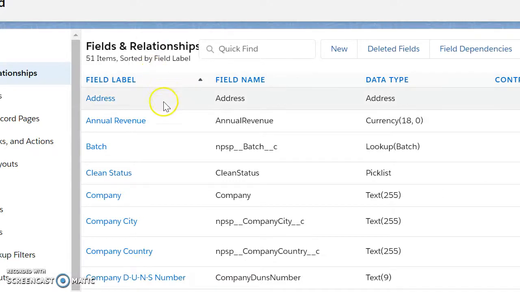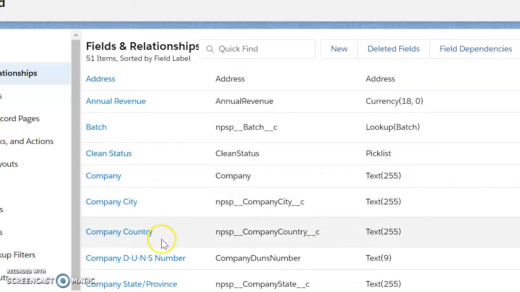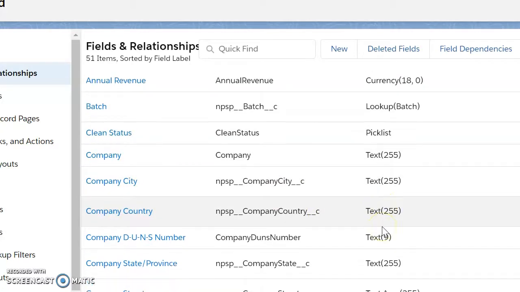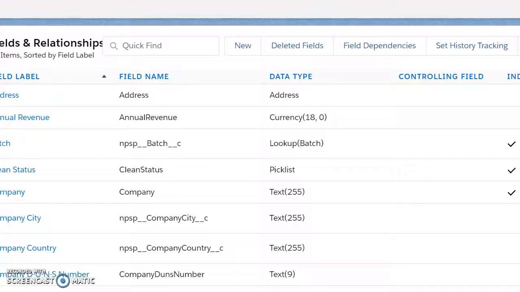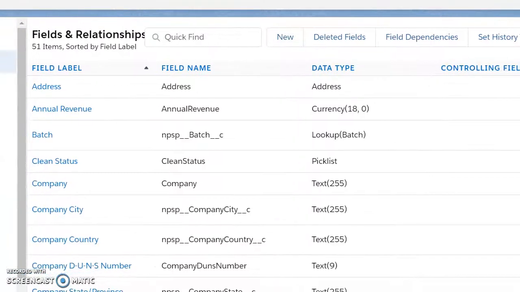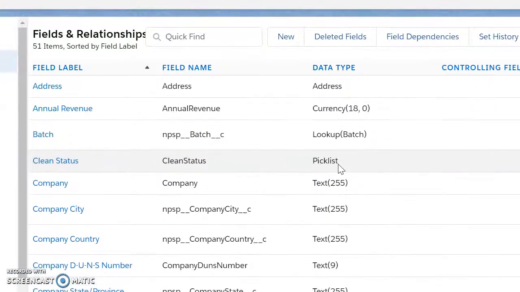So here in our Salesforce, this is the lead area, and so you can see our different company account information, such as the city and country. And you can see that it's been indexed and it has a data type.